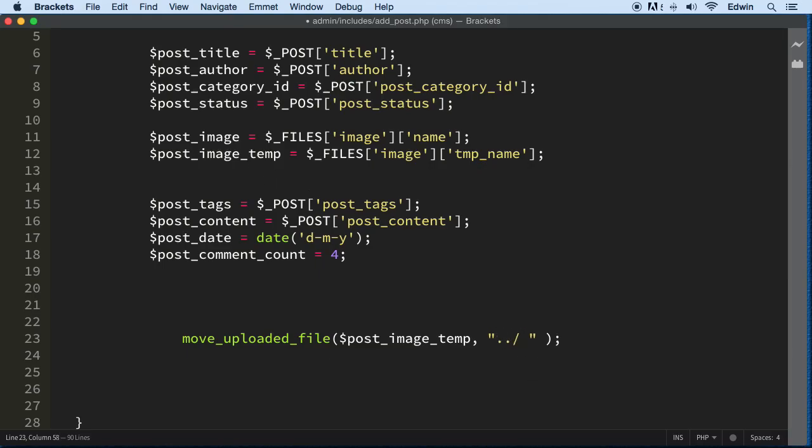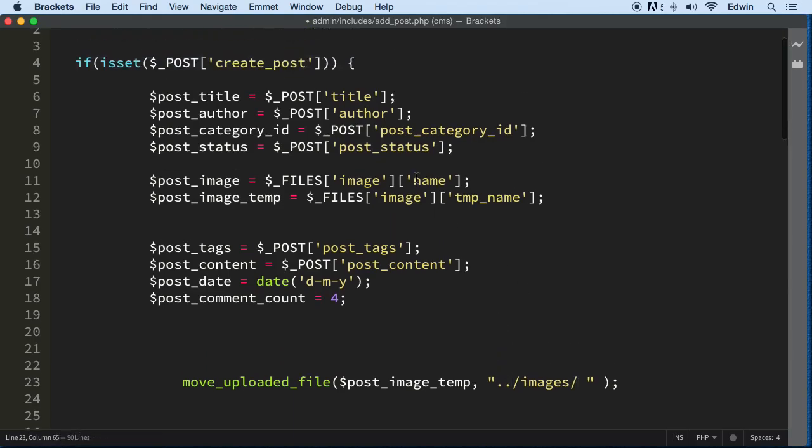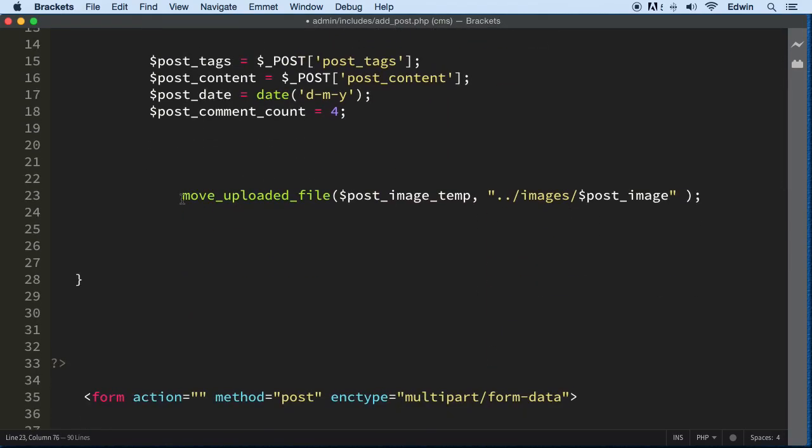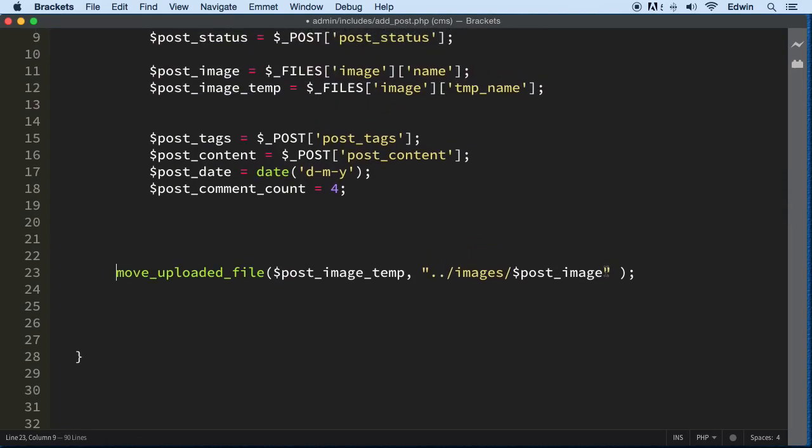to, and that's the second parameter, it's going to take two parameters, to the location that we want. In this case, it's going to be outside of admin in the root directory in a folder called images. And that's what these two dots mean. It's going to take me out of here and put it in the images in the root directory. I want it to be there because these are going to be posts. All right, so that's what this is going to do.